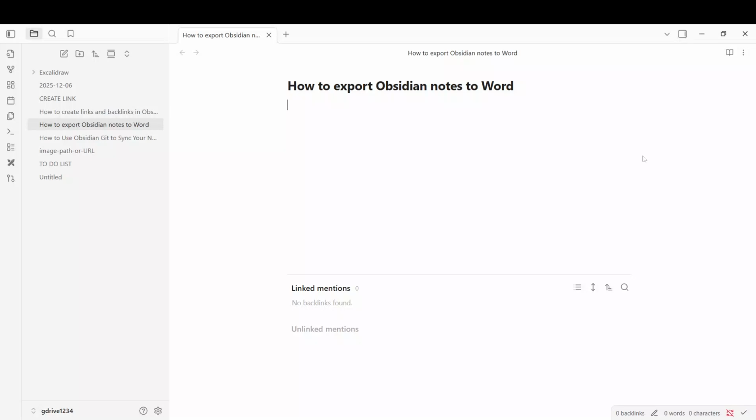In today's video, I'm going to teach you how to export your Obsidian notes to Microsoft Word. Obsidian doesn't offer a direct export to Word, but there's a simple, reliable workflow that gets you a clean docx file using a quick PDF conversion inside Microsoft Word. I'll walk you through it step by step, and along the way I'll share a few tips to keep your formatting tidy.